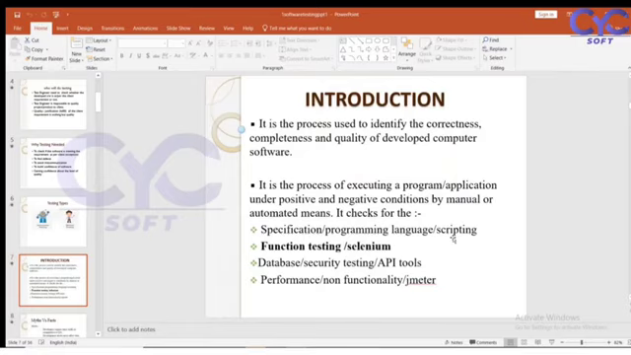Let's start the introduction to manual testing. Till now we have discussed what testing is. In testing, we have two types: one is manual testing, another is automation testing. Whenever you want to test anything, the basic thing is that testing is a process of identifying the correctness and completeness of the quality of the developed software. You should test whether the application is correct or not, and it should be complete.